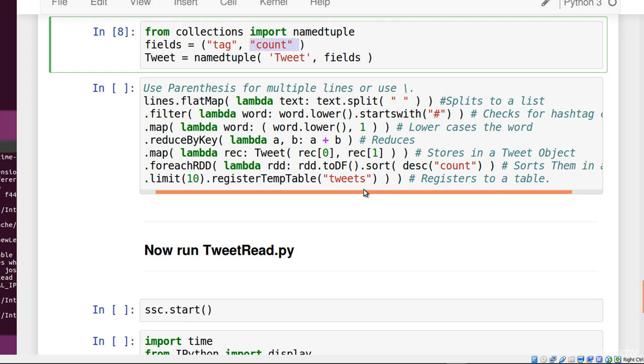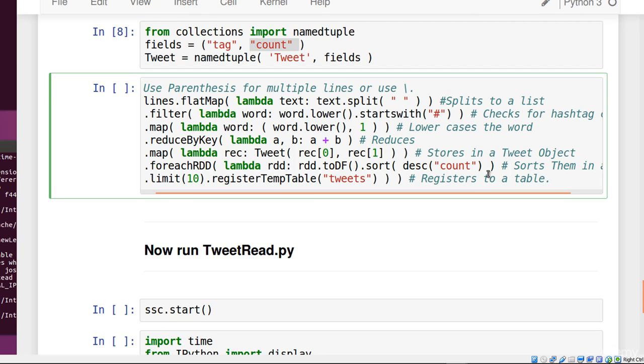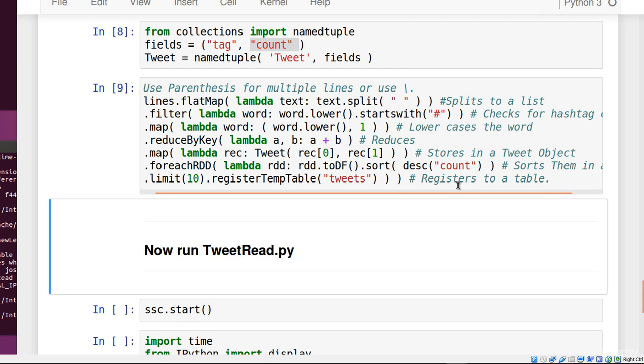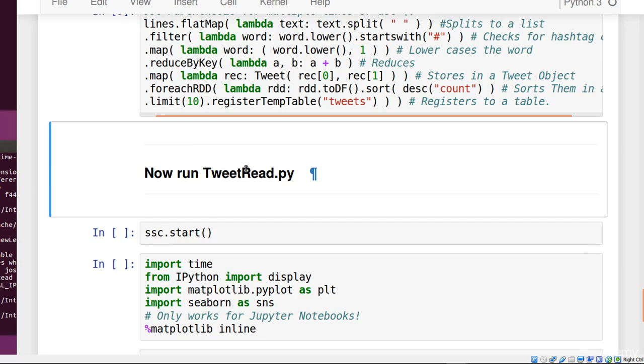So what that means is for every 10 tweets that we read in, we're going to create this data frame which has a hashtag count, and that data frame is going to be registered as a temporary table called tweets. Later on, when we're actually plotting this, we'll have a plot that refreshes every 10 seconds to show the latest top 10 hashtags, etc. So we're going to run this, and then it's now time to run tweetread.py.